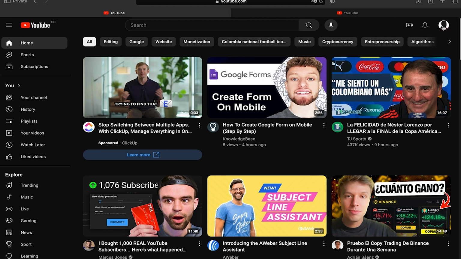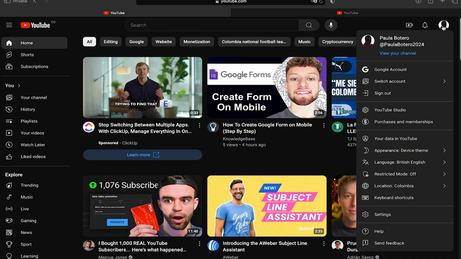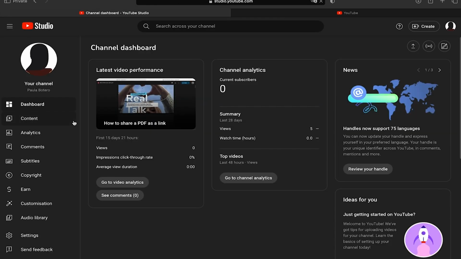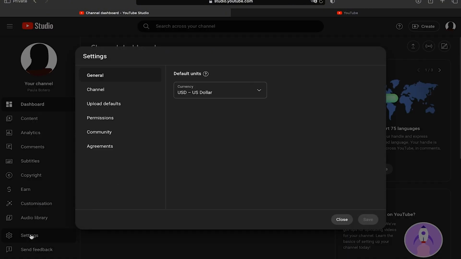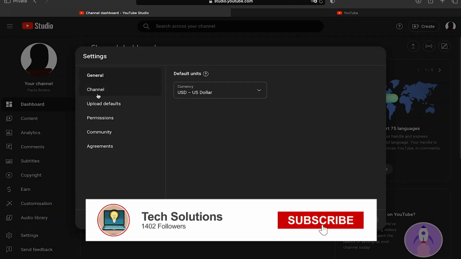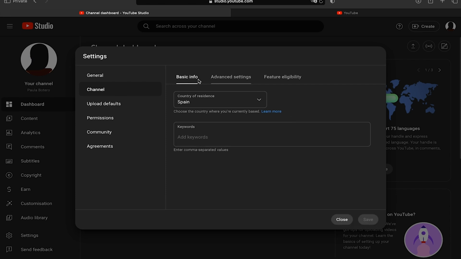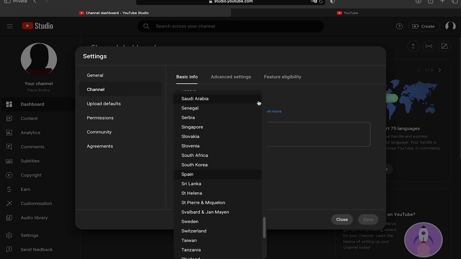So first, we're going to open our YouTube account, and here we're going to click on our profile picture that is on the upper right part. Now let's click on YouTube Studio, and here it's going to take us to another window. Now here we're going to click on settings, that is on the left part, and we're going to click on channel. Now here we're going to find the country option where we can change to the country that we want.